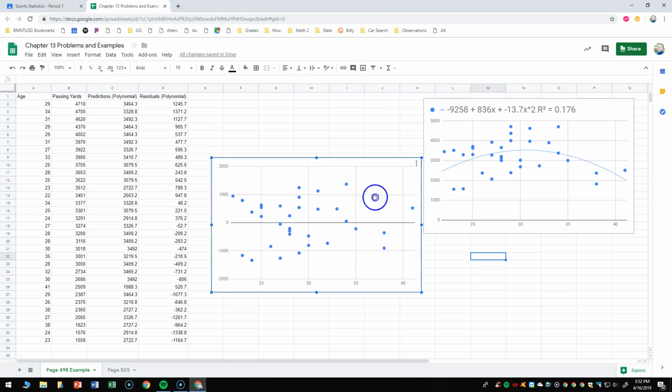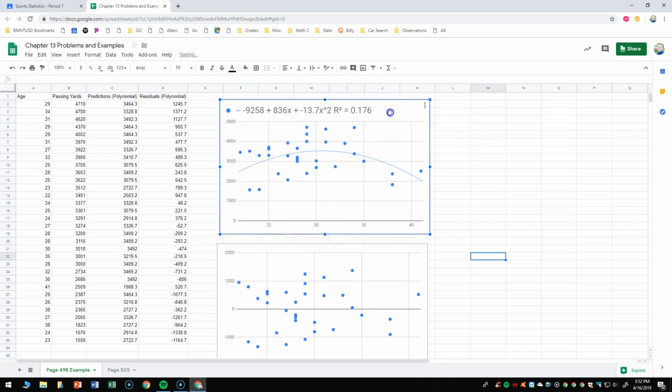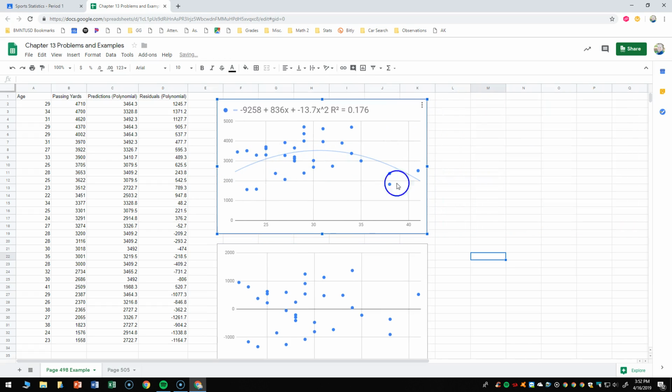What that is telling us is that a polynomial is a good representation for this data, even though it technically sucks. Anyways, this is the best version for this sucky data, is basically what I'm getting at.